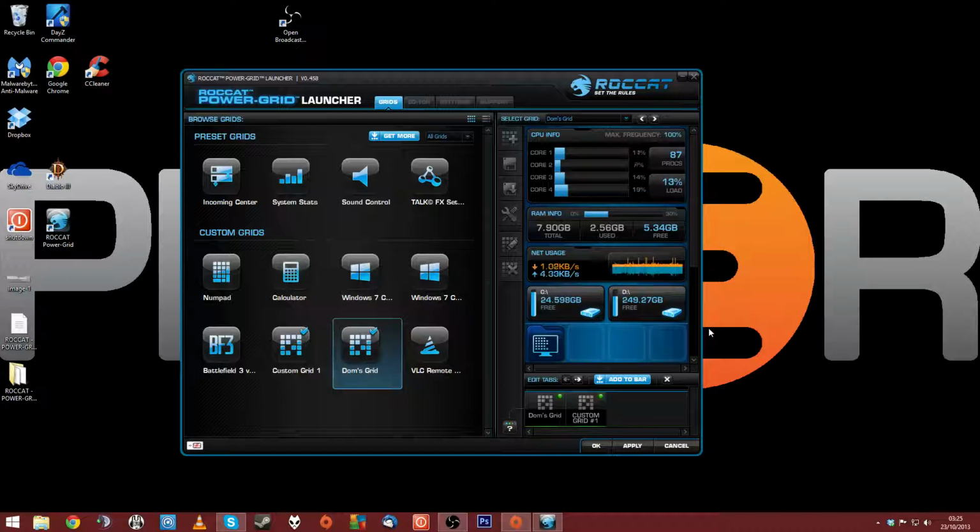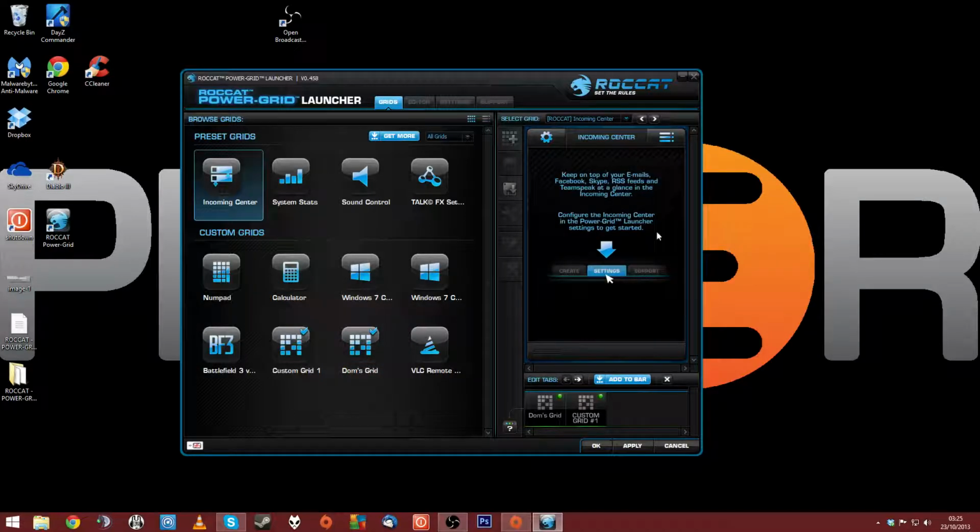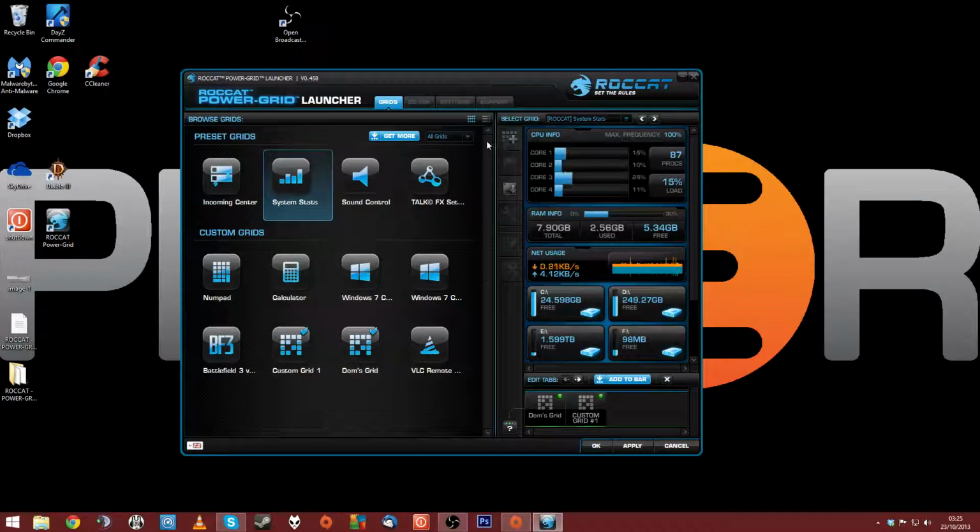Okay, looking at the software, you have some predetermined grids. You have an incoming center, which basically is where emails, Facebook, Skype, RSS feeds, Teamspeak, etc. at a glance information will appear. You have system stats, so you can have CPU info, RAM info, net usage, your C drive, your D drive. Not only does it give you the free space, but it also allows you to open those folders. Is there any more information?